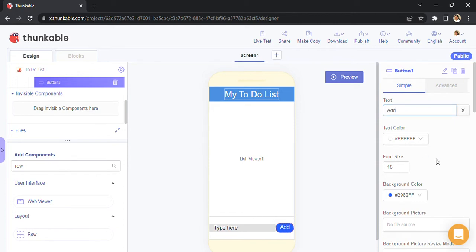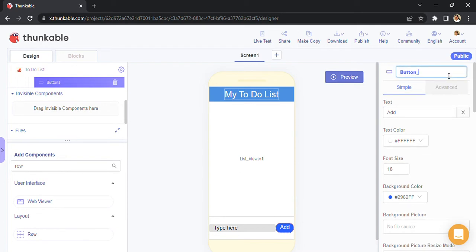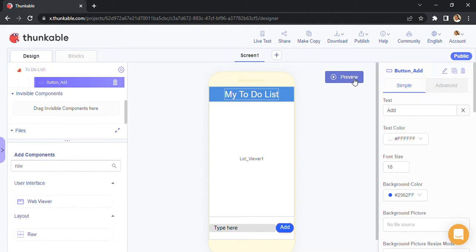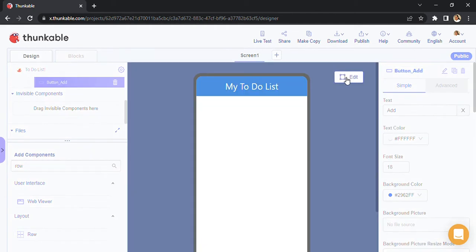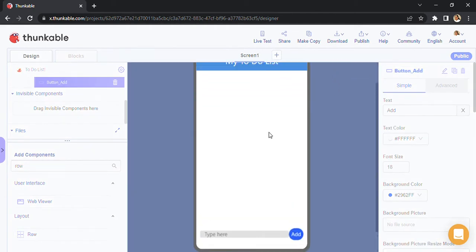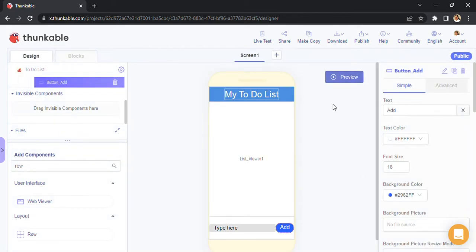Right? We can even change the names from here. Right now, I've kept it as button one. Let's write button add. And let's see the preview once. Okay, decent enough. Let's code for this now.